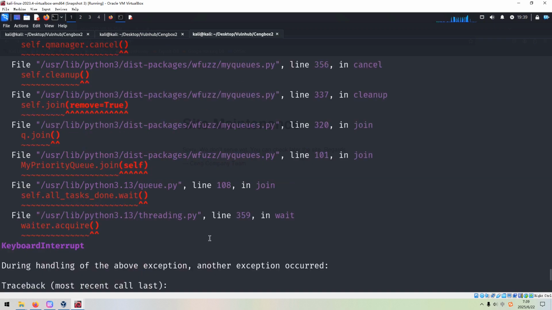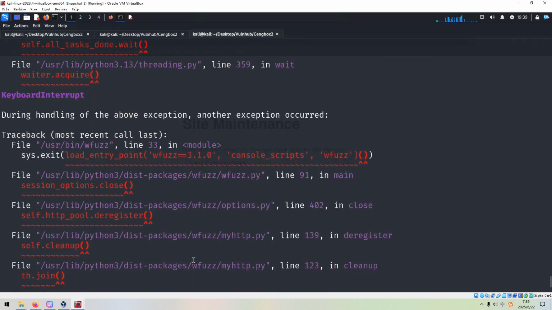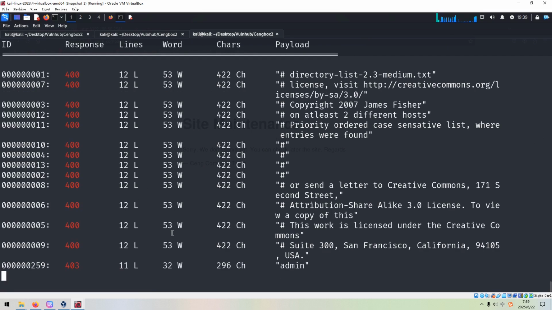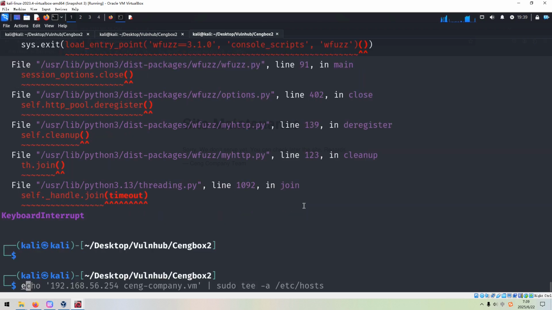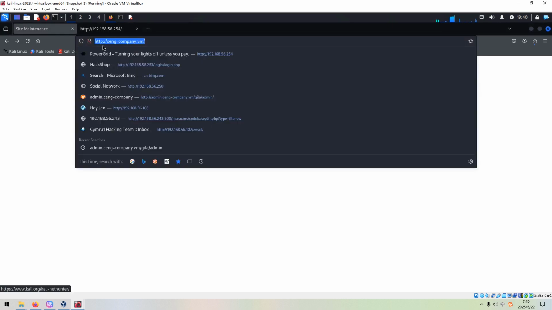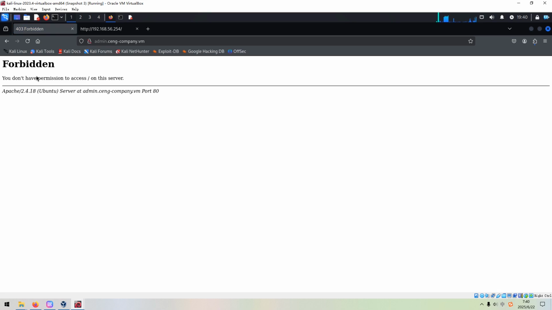Of course, there is a lot of output, so it means we need to put a filter, like we can use --hw filter, the number of words, 76. Let's press enter, and almost immediately we find this subdomain name. Then we can append this subdomain name to the hosts file as well. Okay, press enter. Now we can access this subdomain. However, we got error forbidden.